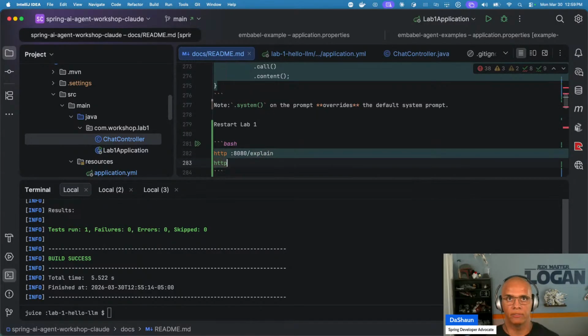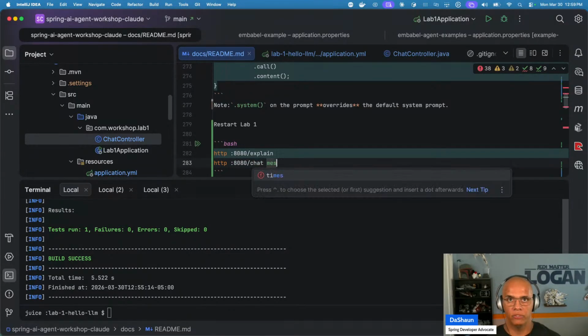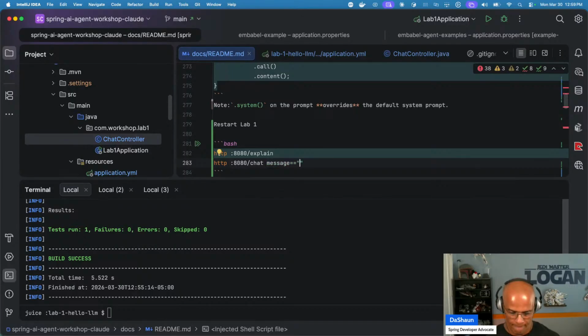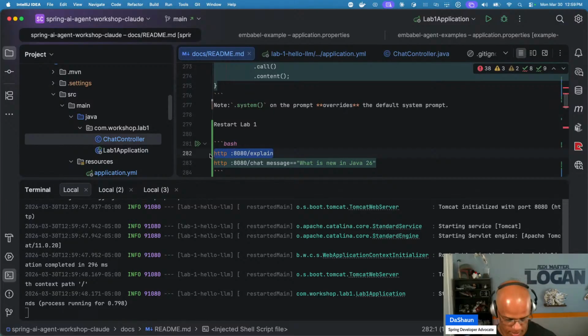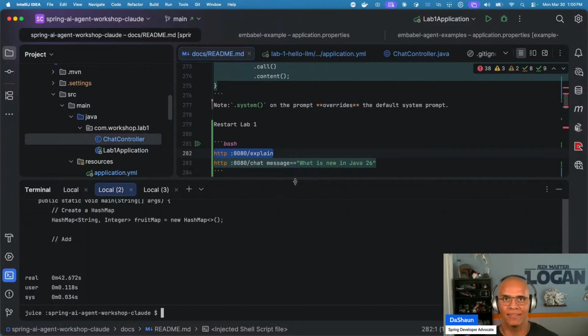But then I want you to do this. I want you to hit HTTP 8080. I want you to hit chat, and I want you to do message equals what is new in Java 26. So I'm going to go back here. I'm going to start up this lab again because these are things I want to do. These are things that I had in the demo or in the workshop that I'm not doing. So one of the points that I want to make here in the workshop is, hey, this explain should work. That'll take 40 seconds. We're not going to do that. But I want to ask this question. What is new in Java 26?